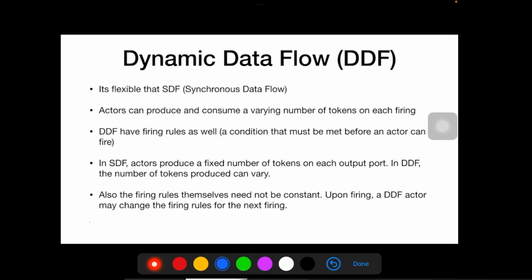Anyway, dynamic data flow is more flexible than SDF. We will see how it is flexible. In SDF, we have seen that actors produce and consume a fixed number of tokens. I'll tell you with an example. We have a box A and a box B. Box A is an actor A. The actor A produces some tokens, which will be consumed by B.